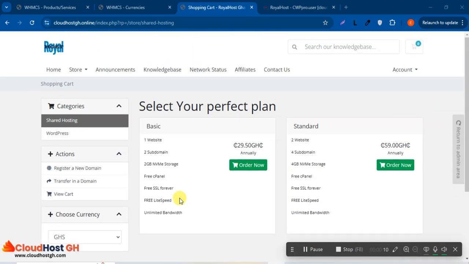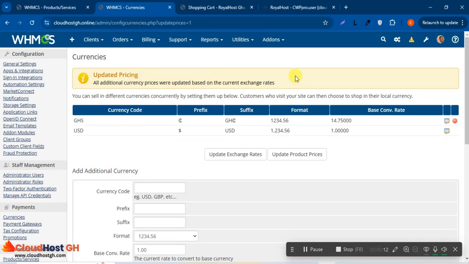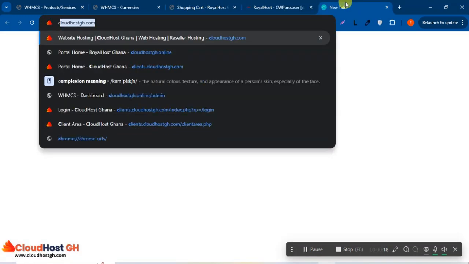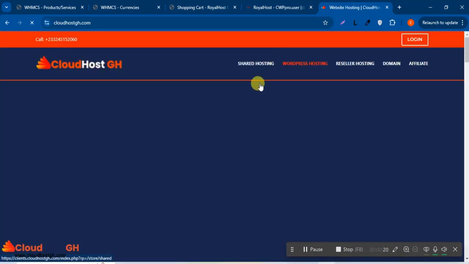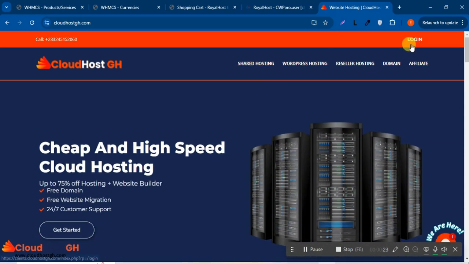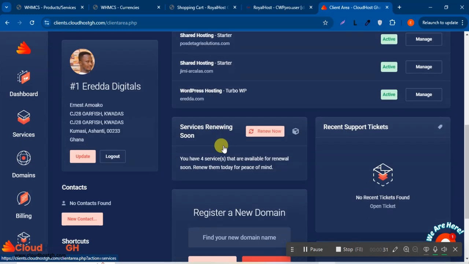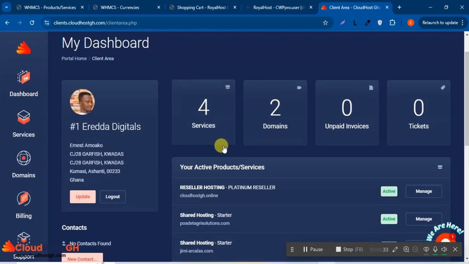Okay, so now, as I said earlier, we are going to add the template so that it will look something like this. Let me go to CloudHost, to the dashboard or client area, so that we have something like this. I hope you are with me. Yes, very beautiful like this. So that's what we are going to add.